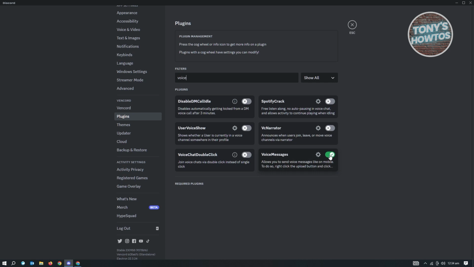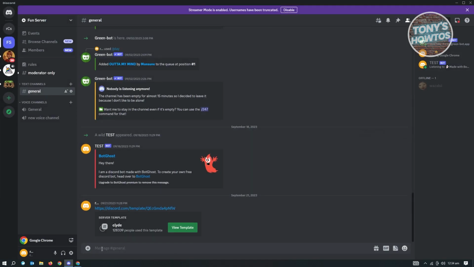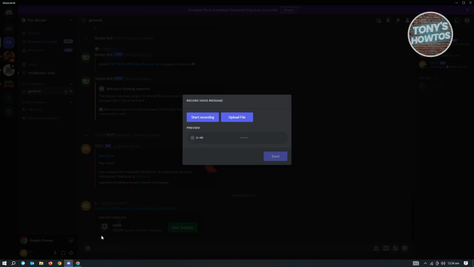Now, in here, make sure that you turn this on, because by default, this one is going to be turned off. Now, from here, just turn this on. Close the plugins window, and from here, whenever you go to your message here, click on the plus button and click on the send voice message option here. Just click on start recording and you'll be able to start recording your voice.